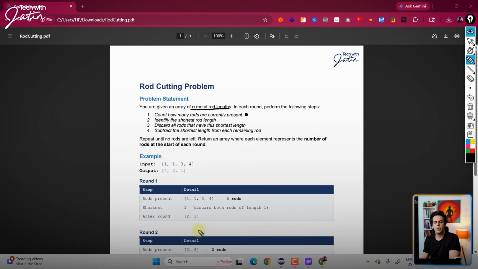We are supposed to count how many rods are currently present, identify the shortest rod length, discard all the rods that have the shortest length. Subtract the shortest length from each remaining rod. So it's more like some operations that we are supposed to do from an array of n metal rod lengths.